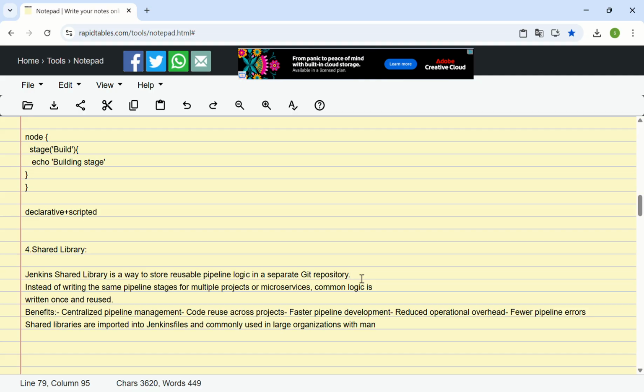Okay, Sirisha, this is a single statement. I didn't understand properly. Can you give some more explanation to understand this shared library? If you ask me, sure, I will explain, guys.